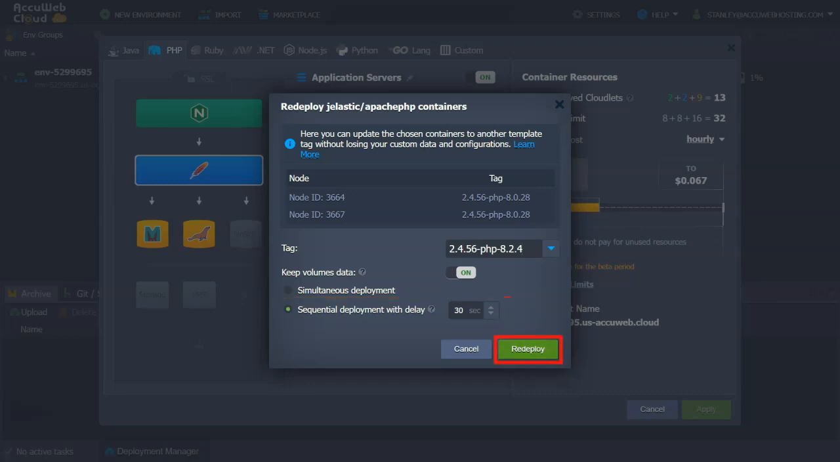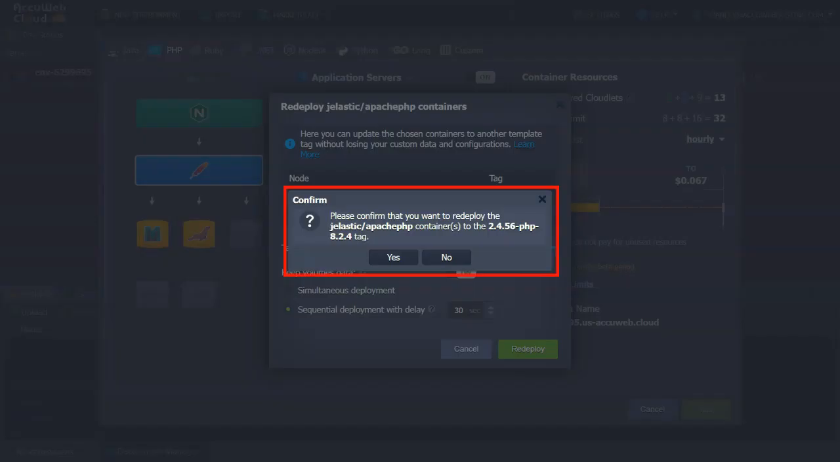After configuring your settings, click the Redeploy button. A confirmation pop-up will appear. Confirm your choices to initiate the PHP version upgrade process.